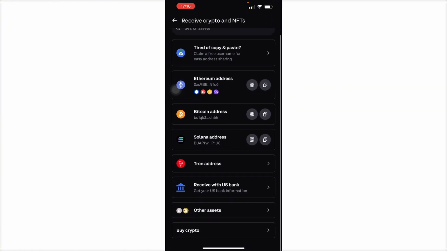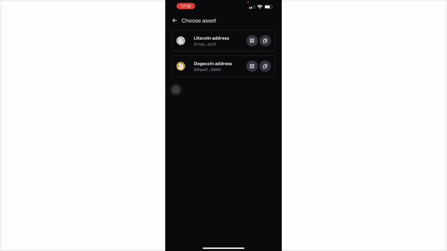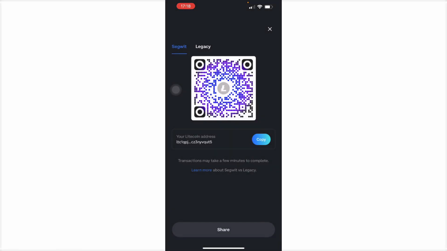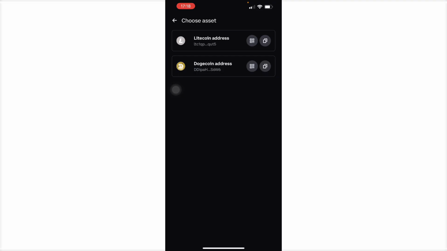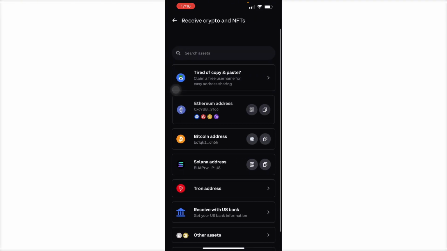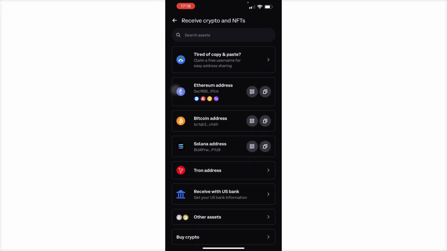So you can also do other assets right here like Litecoin. You can receive Litecoin right here, or you can receive Dogecoin exclusively even though it's not on the network. So there you go. So that's how you deposit crypto to your Coinbase wallet, and it's just simple as ever.